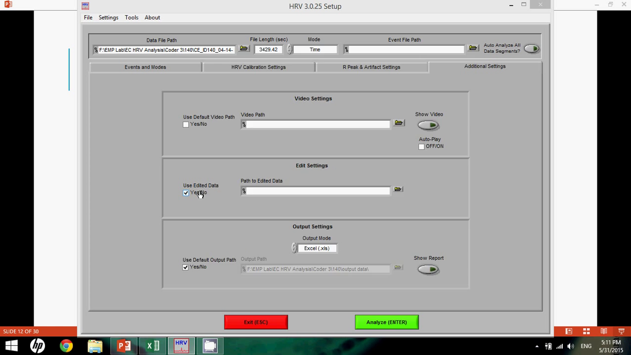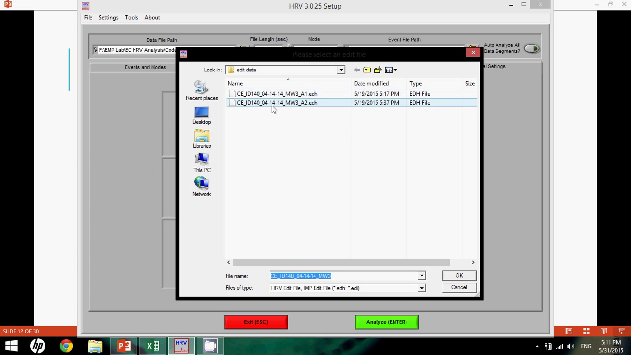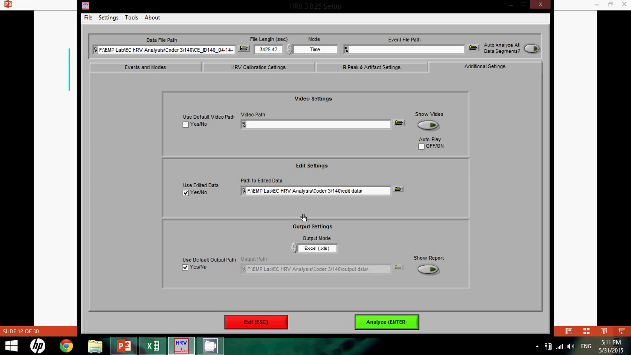This can be done by pulling from an edit file, and here you'll see that I've previously done these analyses. You can simply click on the editing file, press OK, and you'll see that it populates here. For the time being, we're going to take that out, and we're just going to take a look into the actual program just to see what it looks like.